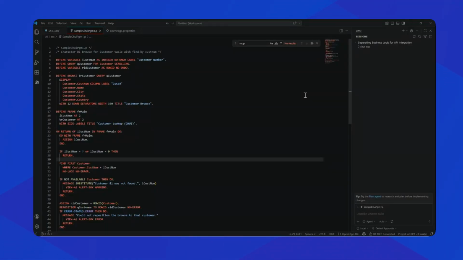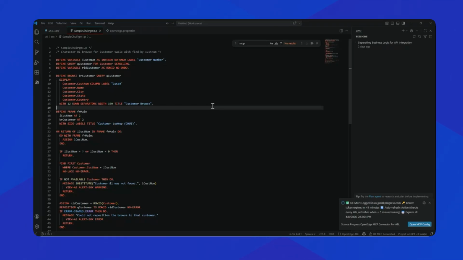First, you need to be connected to OpenEdge AI Assistant. For information on how to connect, please review the link provided below. As you can see, we are connected to our OpenEdge AI Assistant.